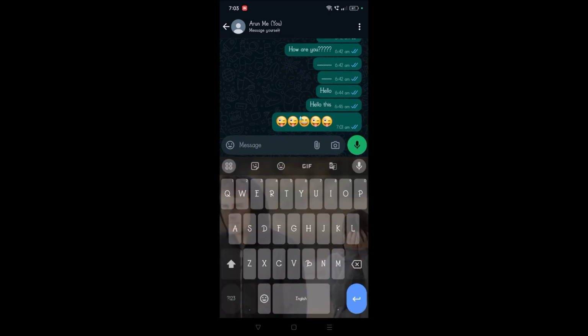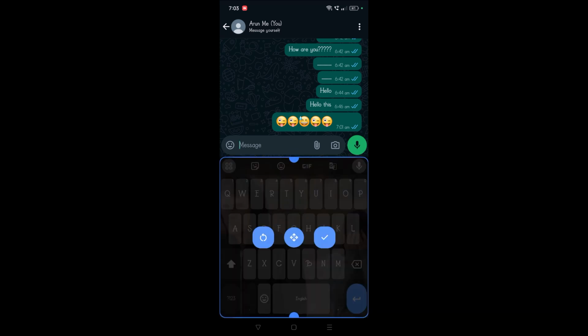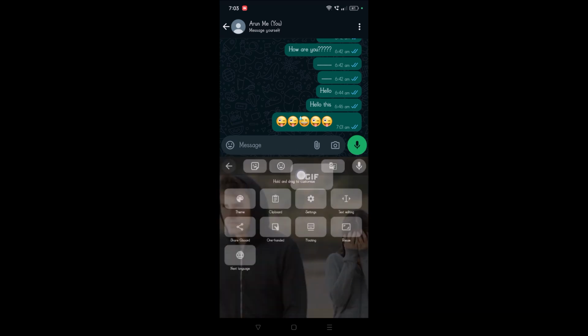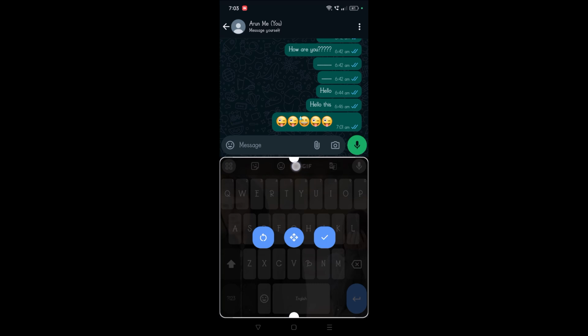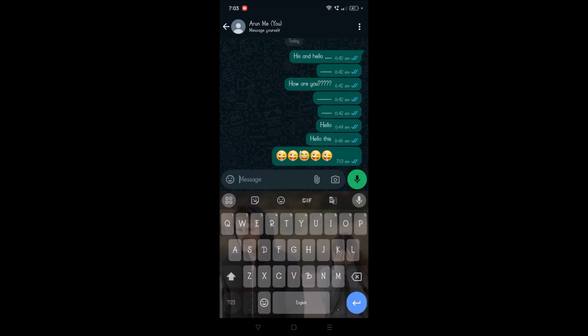Where is this? Resize. Once you are okay with the size, you need to click on this tick symbol, so that the size gets fixed.